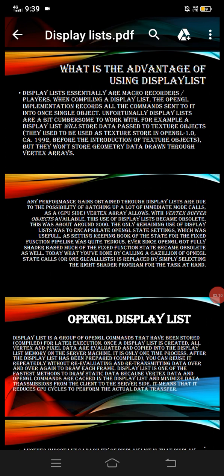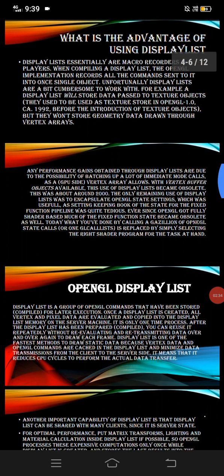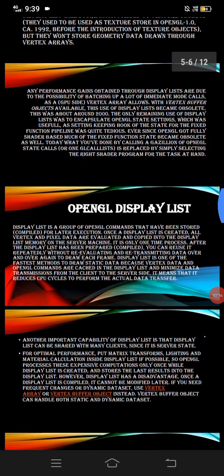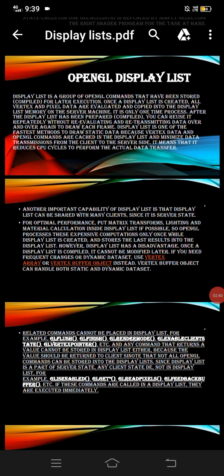Ever since OpenGL became fully shader based, much of the fixed function state became obsolete as well. Today, what you had done by calling a gazillion OpenGL state calls is replaced by simply selecting the right shader program for the task at hand. OpenGL display list.